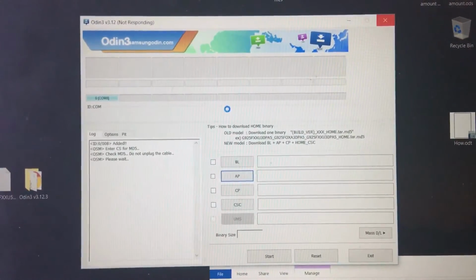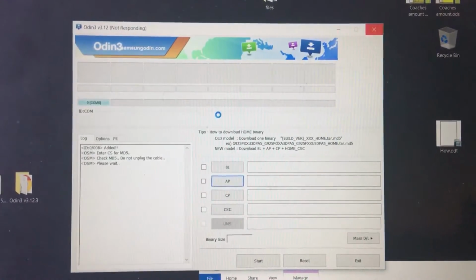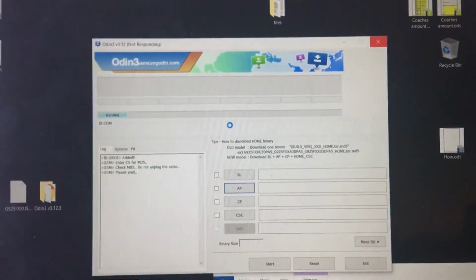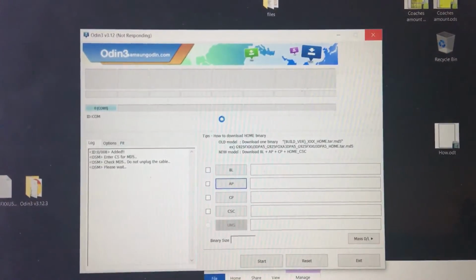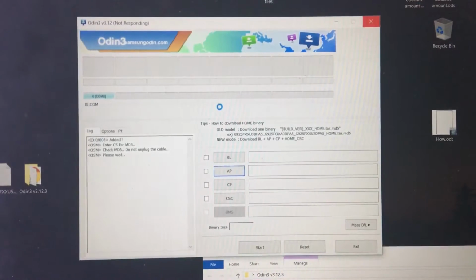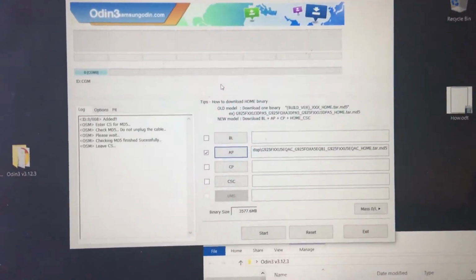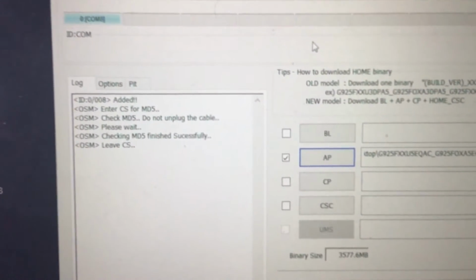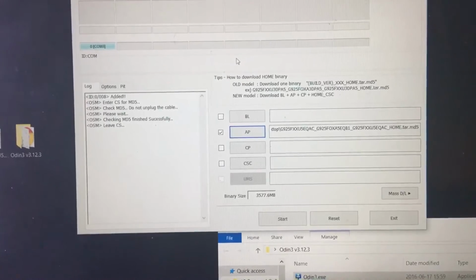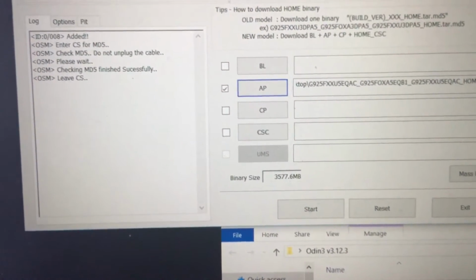And also, guys, I will put into my description a tutorial video on how to fix it if, for example, you get a red labeled message saying fail. There will be a tutorial on how to fix that from the previous year. For some cases it will work, but not for all cases. And if you still have a problem, please contact me and I will try to help you. So you see that it was checking MD5, finished successfully, and leave CS. And according to the binary size, which is over 3 gigabytes, we understand that it has been added successfully.